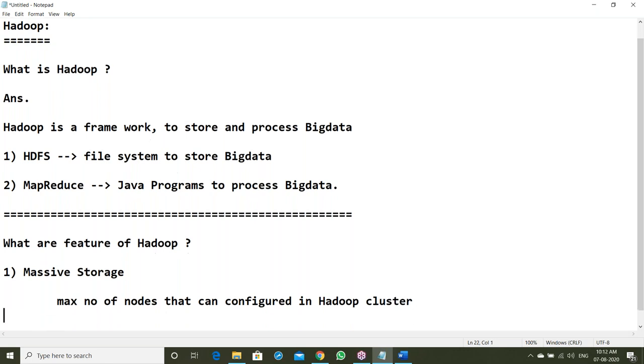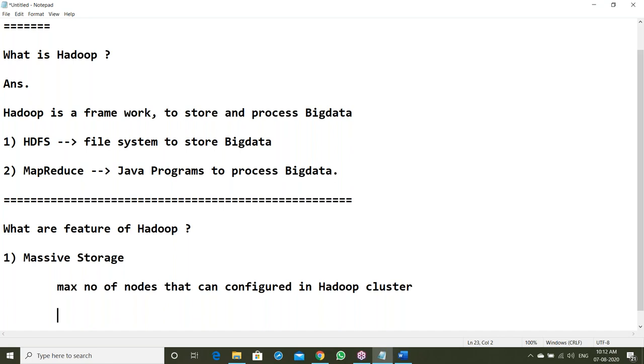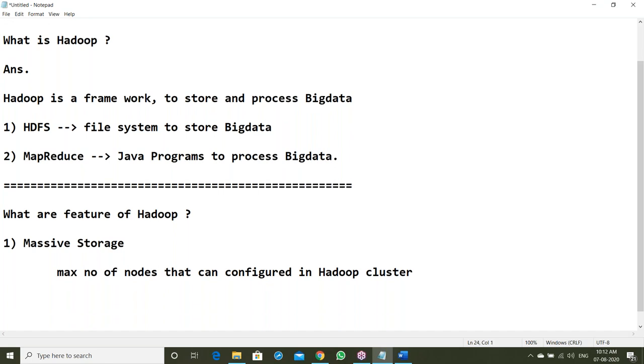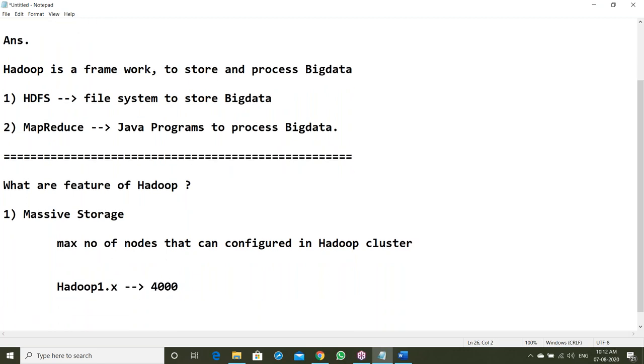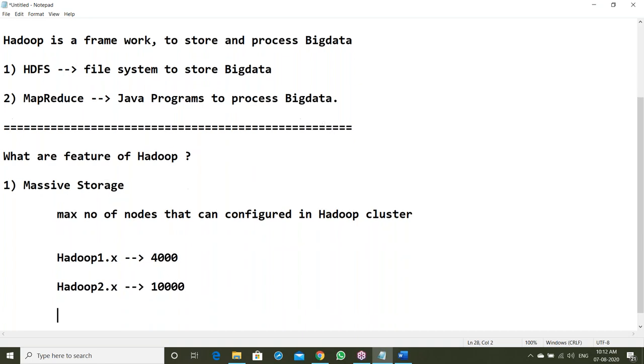A node is nothing but a computer, one computer, like our computers. So the maximum number of nodes that can be configured in a Hadoop cluster: in Hadoop 1.x version, it is 4,000 computers. In Hadoop 2.x version, 10,000 nodes you can configure. The first version is 4,000, the second version is 10,000 nodes.